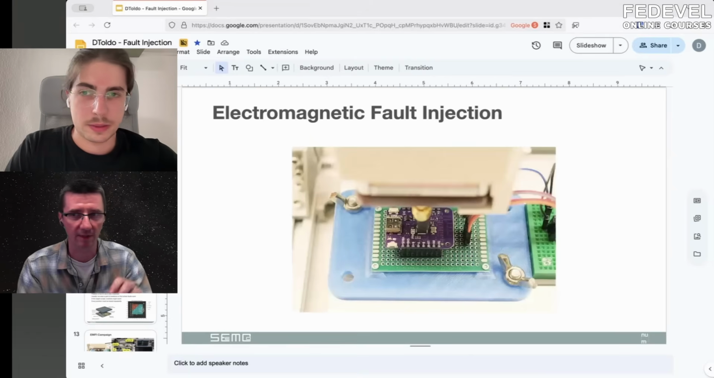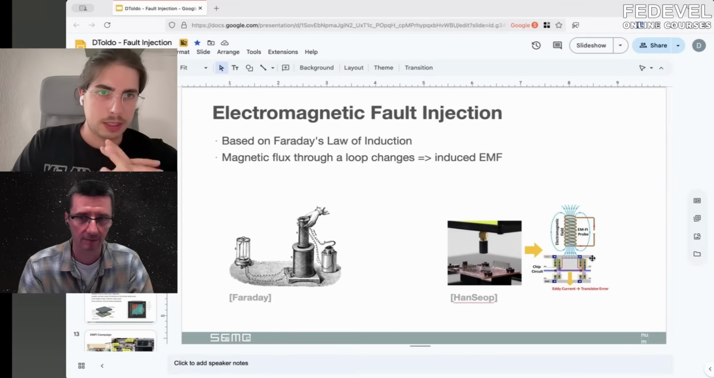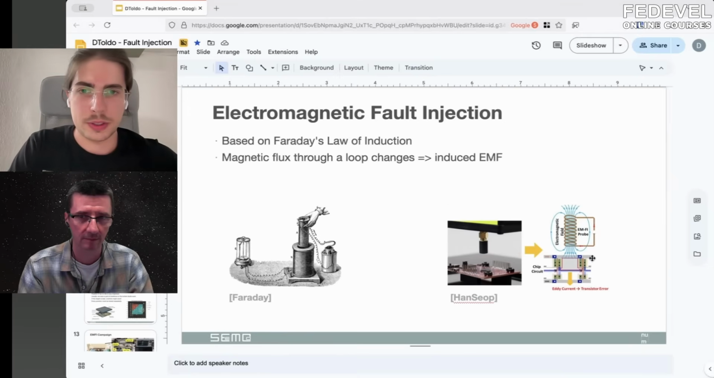But it has to be very localized, because if you do it everywhere, well, then yeah, that's a good question. So the magnetic field, of course, has a shape and a size, and there's a lot of research on that as well.